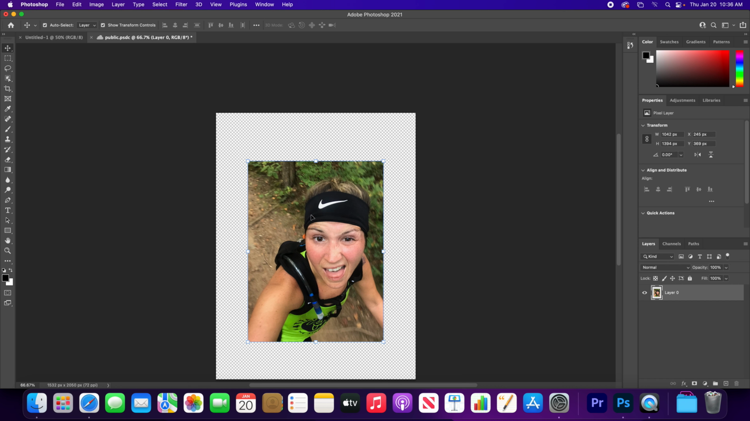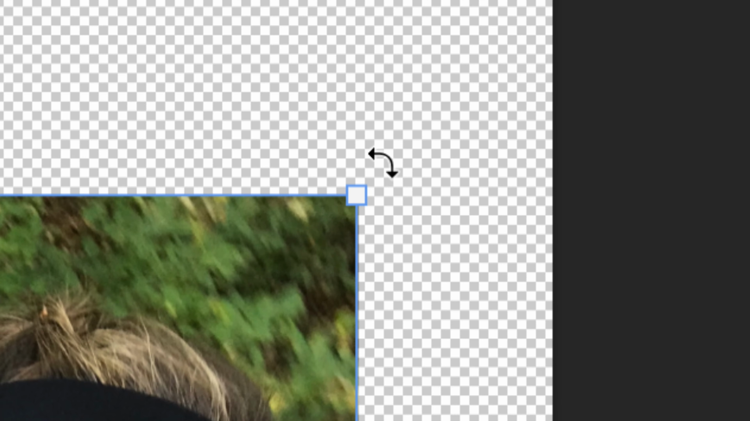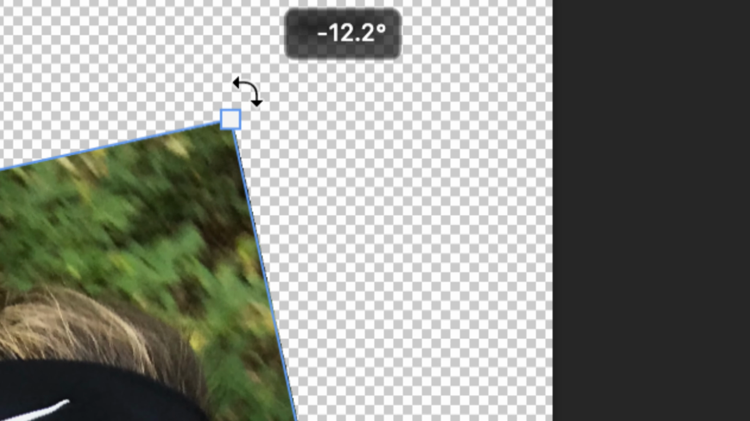So what else is that we can work with? If we go up here and we get off to the edge of it, you're going to see that we get the rotate. So I can go and I can rotate this too.